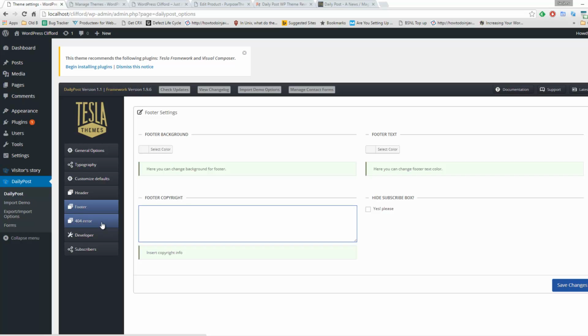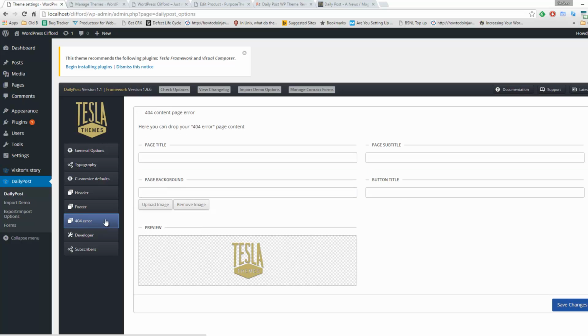Say for example, if somebody is trying to open a particular page which is not there on your website, he will receive a 404 error. On a 404 error, it is very common to show some recent articles or a search box. So for that page you can customize the 404 page using this setting panel.